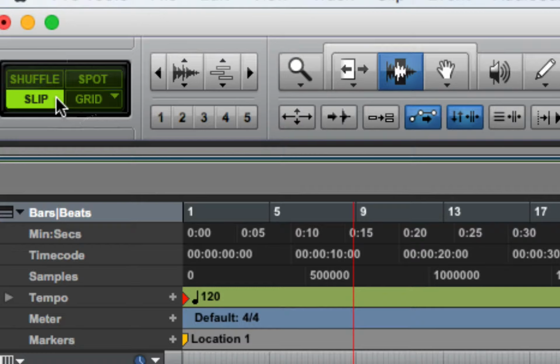Editing could be anything from cutting a file up, making it shorter, making it longer, deleting parts of it, essentially doing fades, things like that, mixing it up.